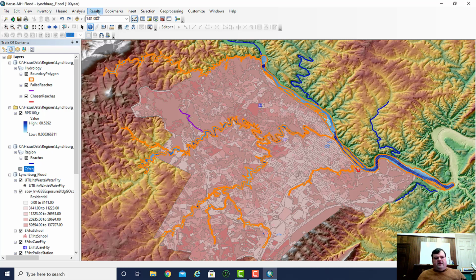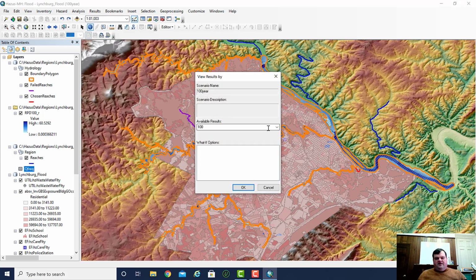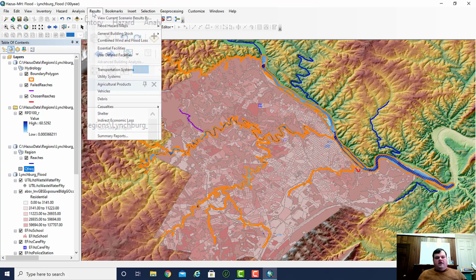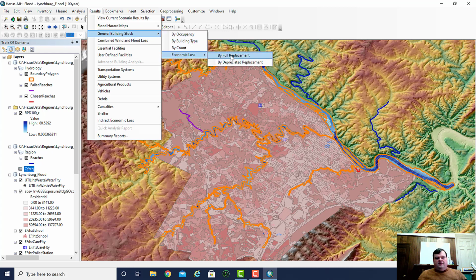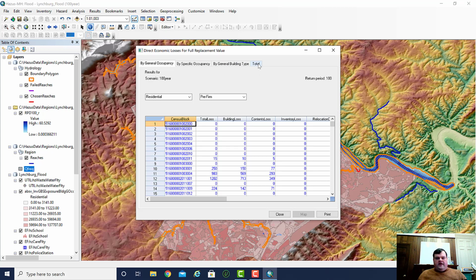So at this point, I go to results and then view current scenario results by. Click on that, and you'll see I've got 100-year results here. I click OK. And now I can come in here and look at my losses. So general building stock, I can look at my economic loss for replacements, and I can map this.